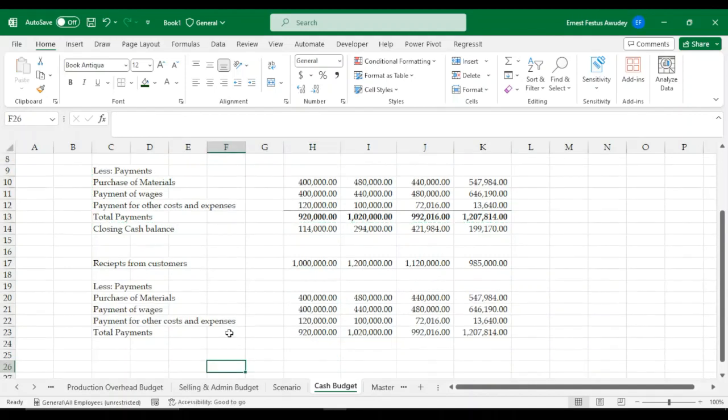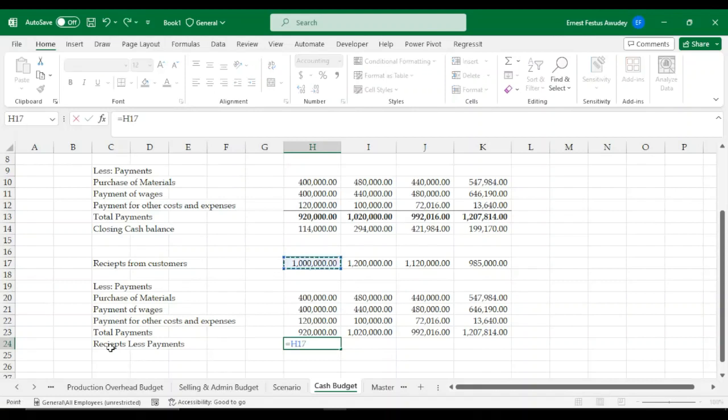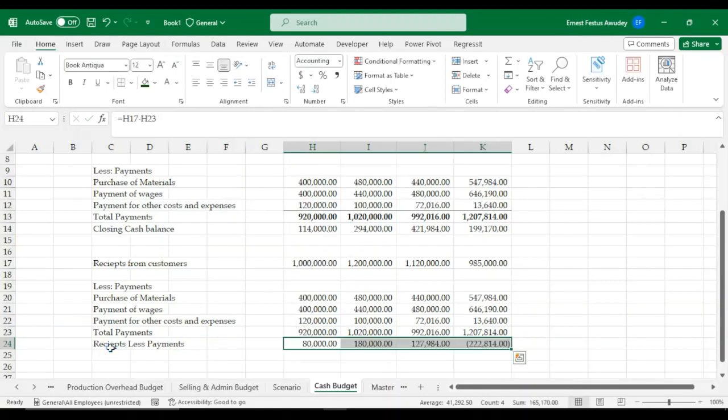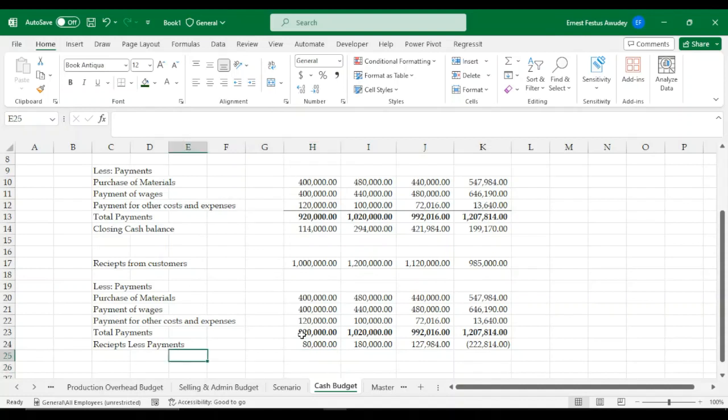And then I can delete this one off and also reduce the number of spaces right there. So what we have here is that we have our receipt from customers. So here we are going to have our receipts. This is the second presentation. All right, so we have our receipts less payment, and that is going to be equal to the receipts here less our payments. So I'll have 80,000 there, and then I can copy the formula across. Let me differentiate that. This is for illustrative purposes, though I don't want to waste time designing anything.